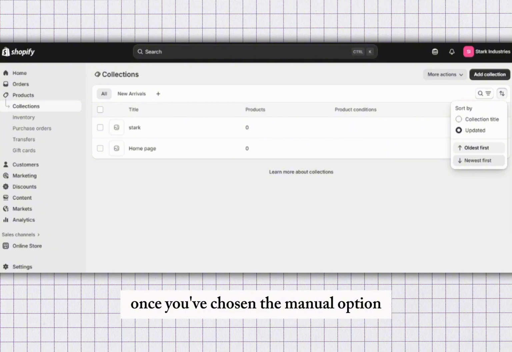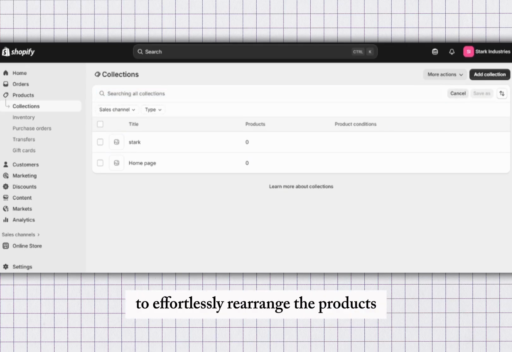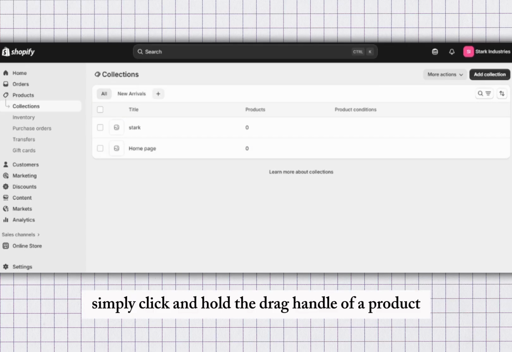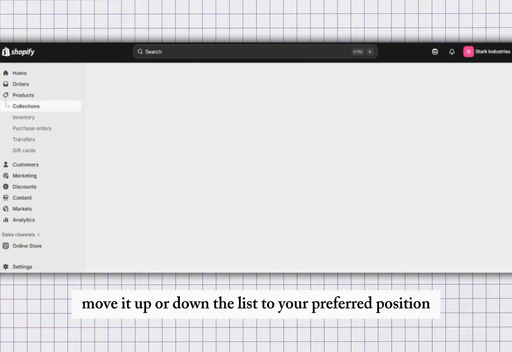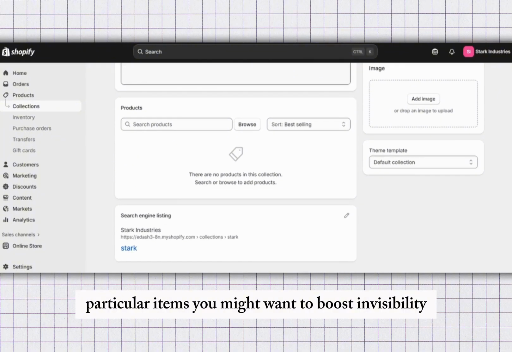Once you've chosen the manual option, you'll notice drag handles appear adjacent to each product in the list. You can use these drag handles to effortlessly rearrange the products. Simply click and hold the drag handle of a product, then move it up or down the list to your preferred position. This manual arrangement enables you to highlight particular items you might want to boost in visibility.